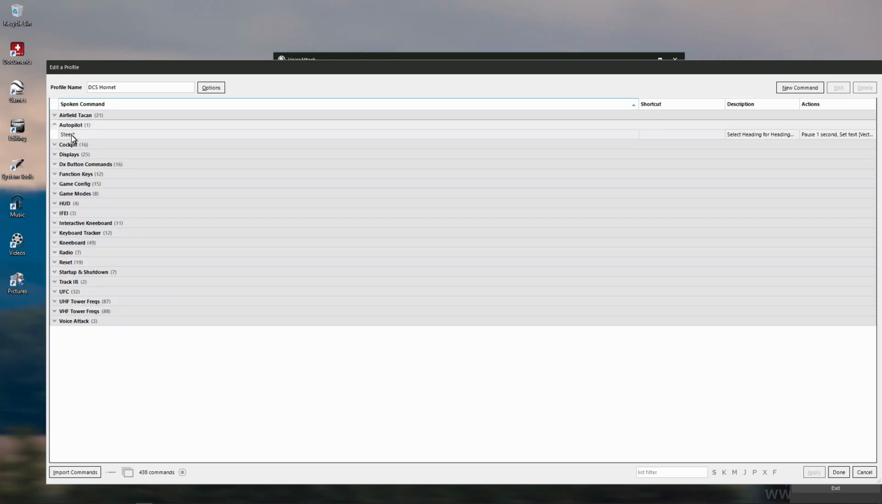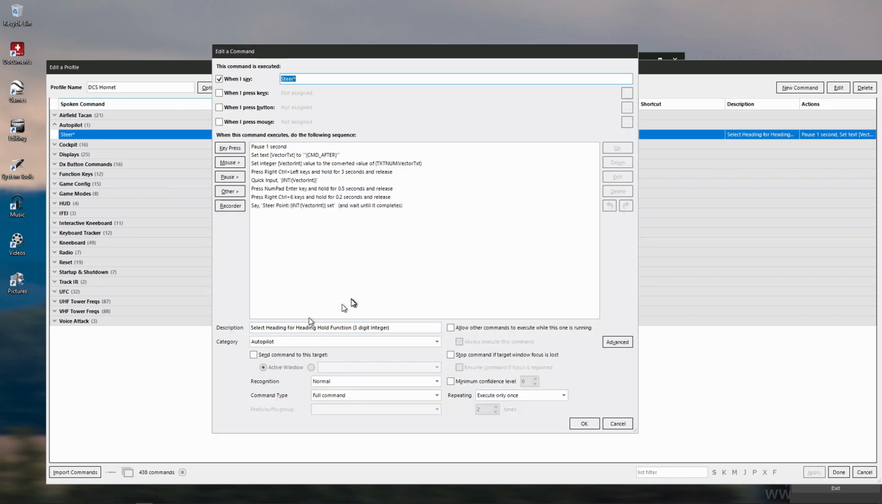Autopilot is simply the steer command. This is to set the steer point in the autopilot, and it's a 3-digit command. So I would say steer 320, steer 180, whatever, and that will place that heading into the UFC to operate on the MPCD, and then the aircraft will steer to that heading.